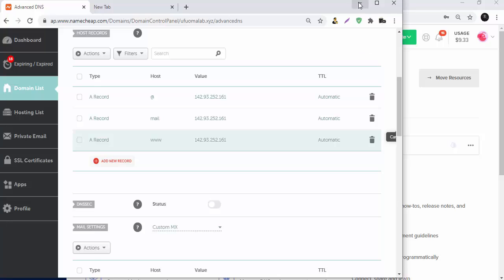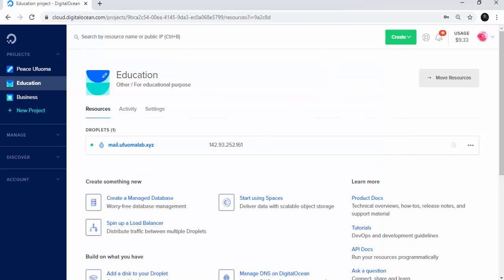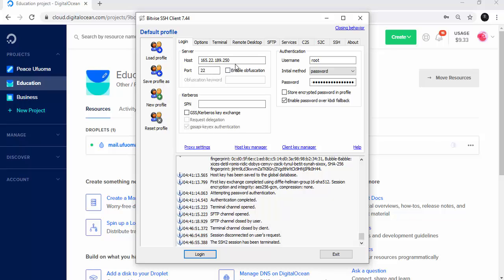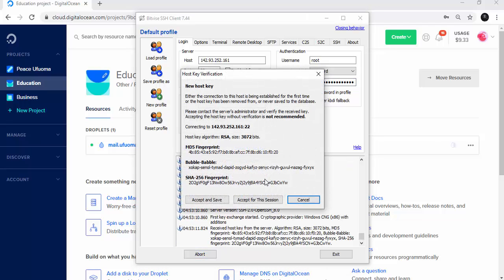All right, so after doing that, now it's time to log into our VPS server. You're going to make use of Bitvise or PuTTY. These are SSH clients that help you log in from a Windows machine into your VPS server. If you don't have it, you can go over to Google and just type Bitvise SSH client, then download it, install, open it, put in the IP address, and then put in the password you created while creating the droplet. Then you click login.